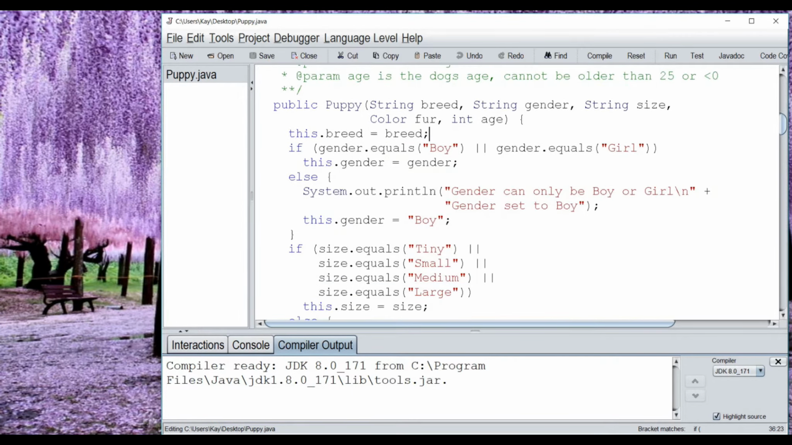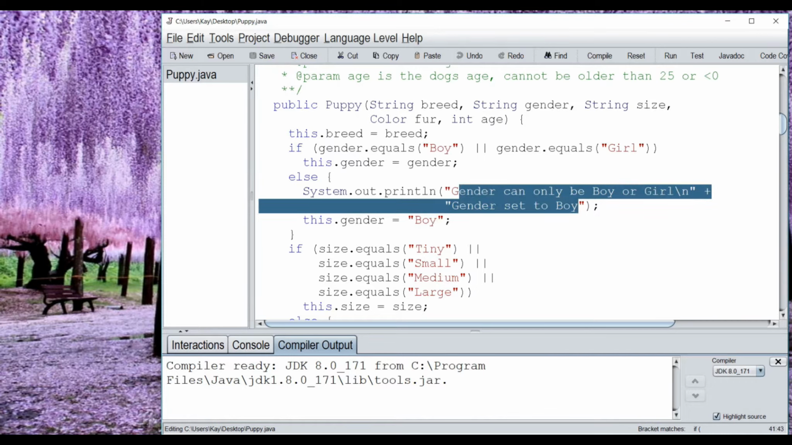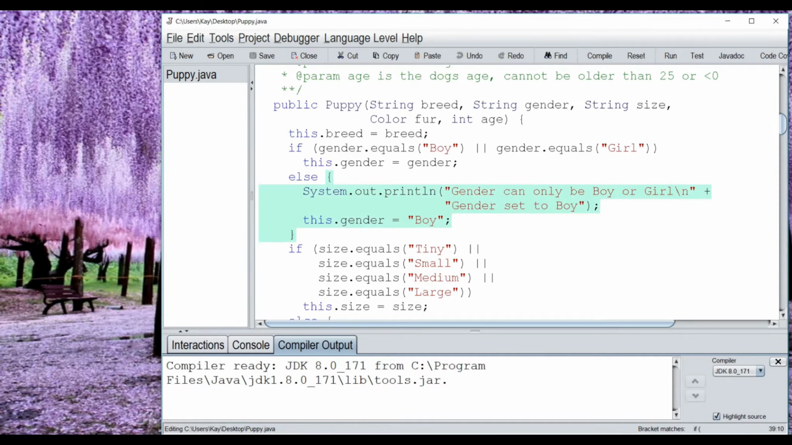Next we have gender. If the gender is not a boy or a girl, it will automatically set the gender to boy and print these statements. As you notice here, strings do not use double equals. Instead, we put dot equals to compare two strings.